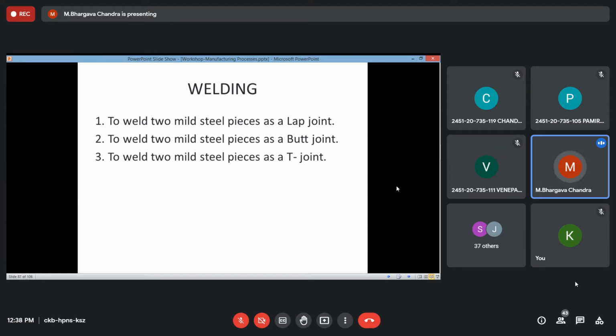One is to weld 2 mild steel pieces as a lap joint. I'll show you what a lap joint is. Here we do welding on mild steel material, so the workpieces are made of mild steel. The second experiment is to weld 2 mild steel pieces as a butt joint. This lap joint, butt joint or T joint is a type of joint generated by welding. The third experiment is to weld 2 mild steel pieces as a T joint. These 3 are included in the welding trade in our curriculum.